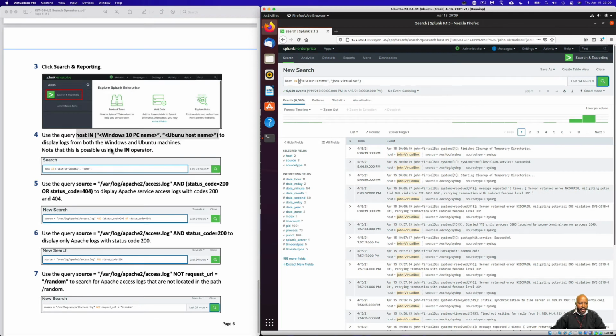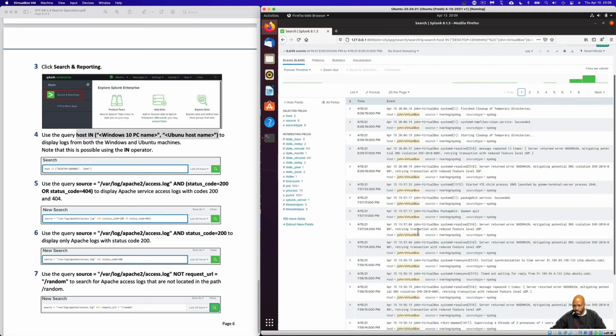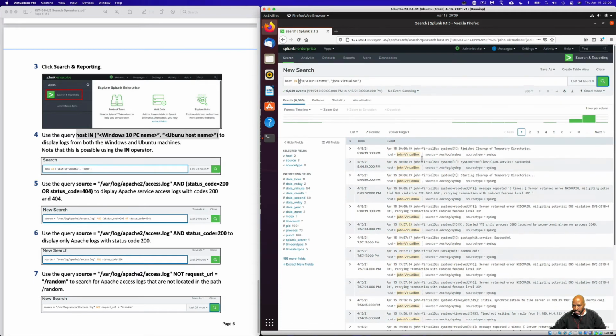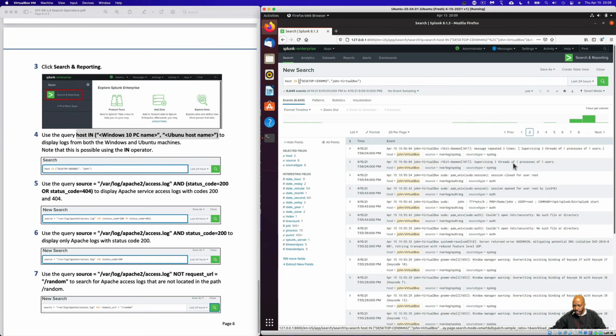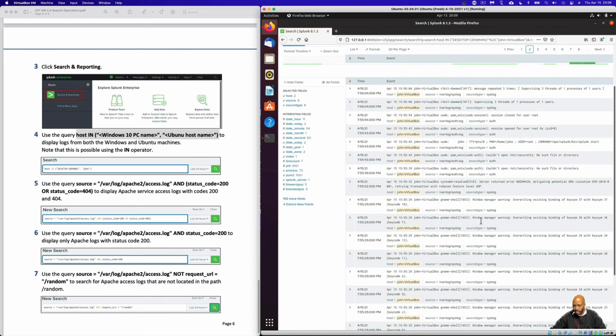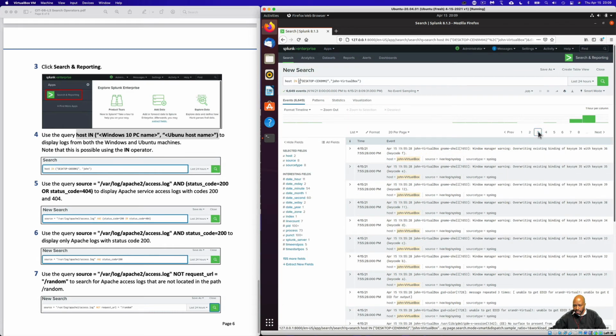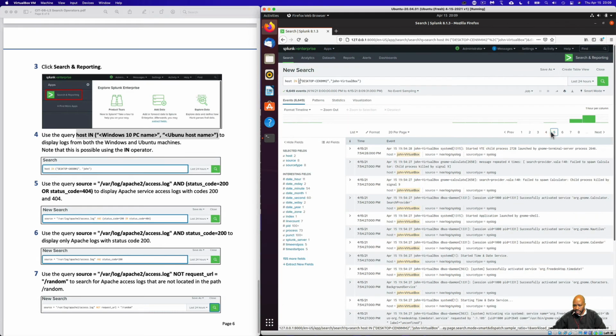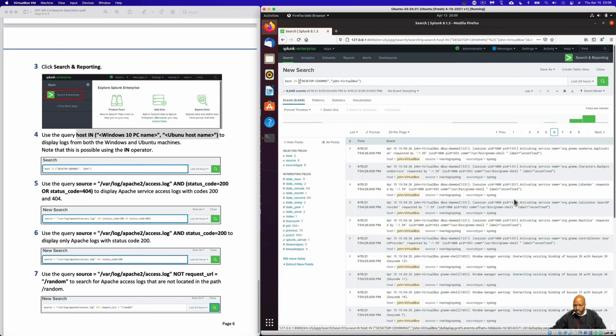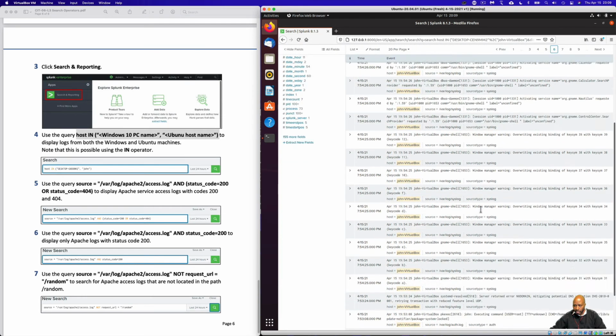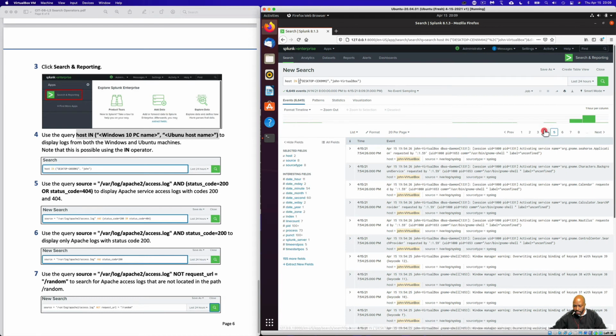And you see that we now have display logs from the John VirtualBox, which is my Ubuntu box. And I see things coming out of varlog, syslog, and quite a bit of activity because we've been working on a number of exercises. And if I go a couple of pages deep, I should see some Windows 10 stuff as well. Let's just see.